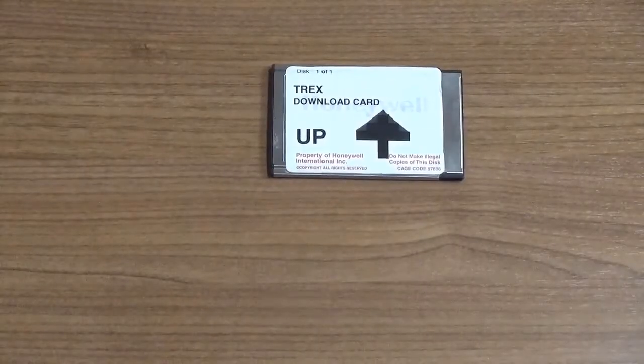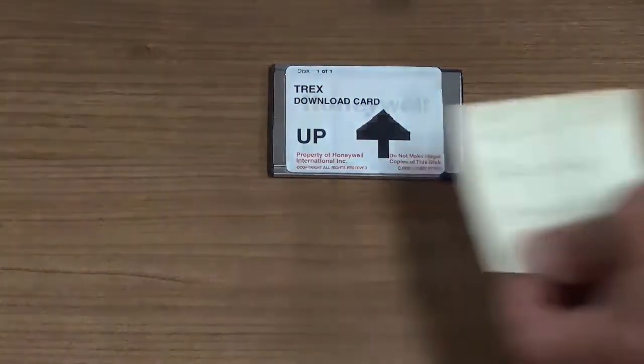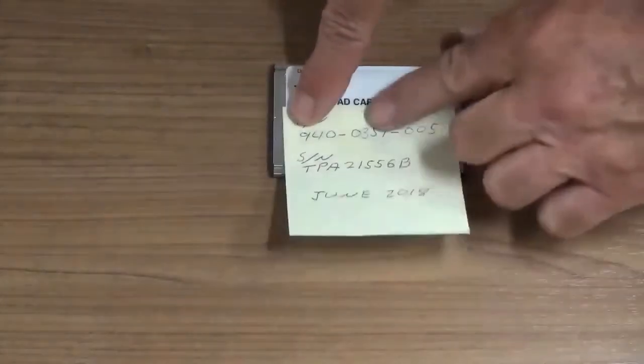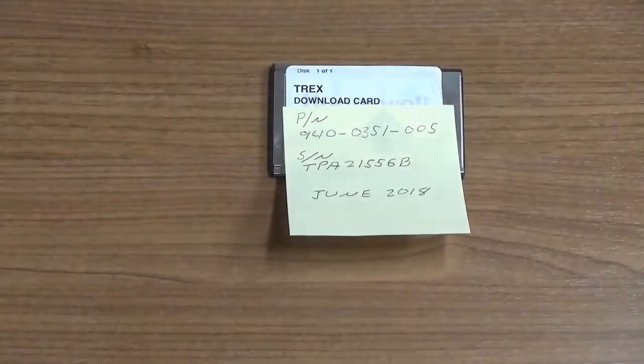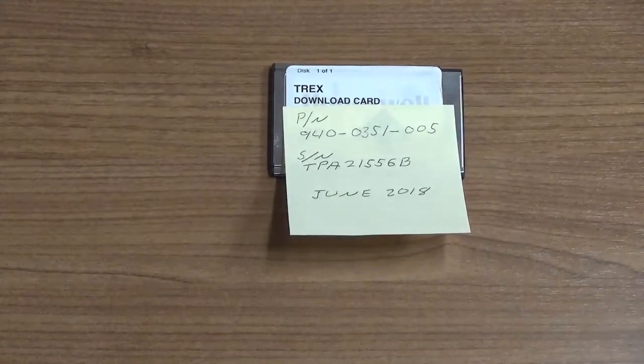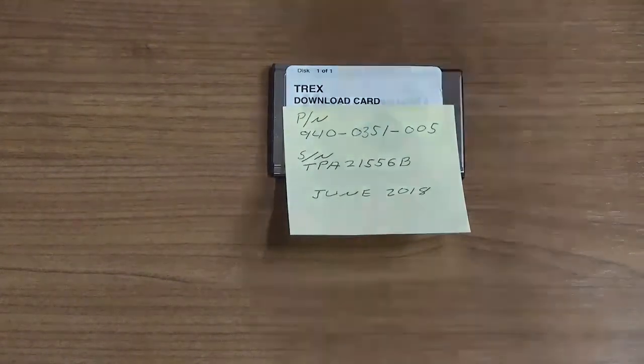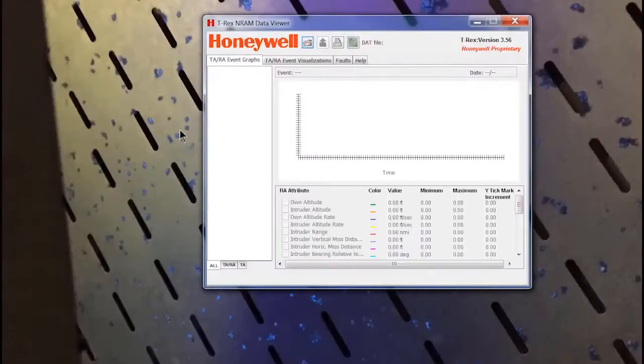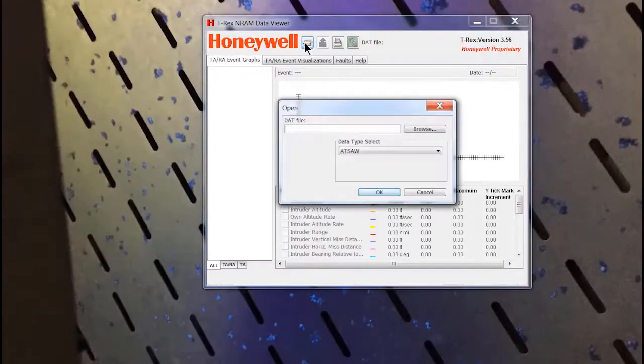Note the unit part number, serial number, and unit dash number. This will ensure file accuracy when selecting data type from the drop-down menu. Once the DAT file is extracted from the TCAS processor, the file can be loaded into TREX for analysis.